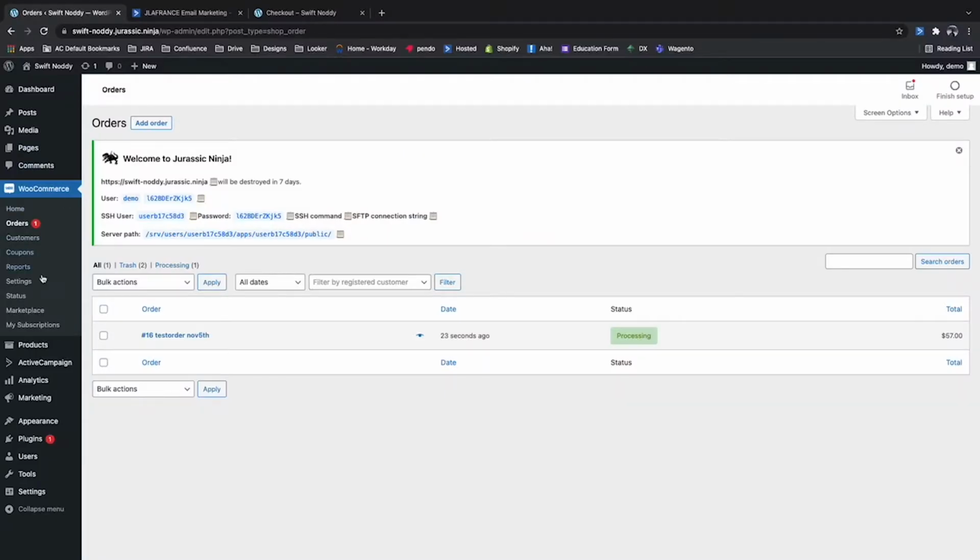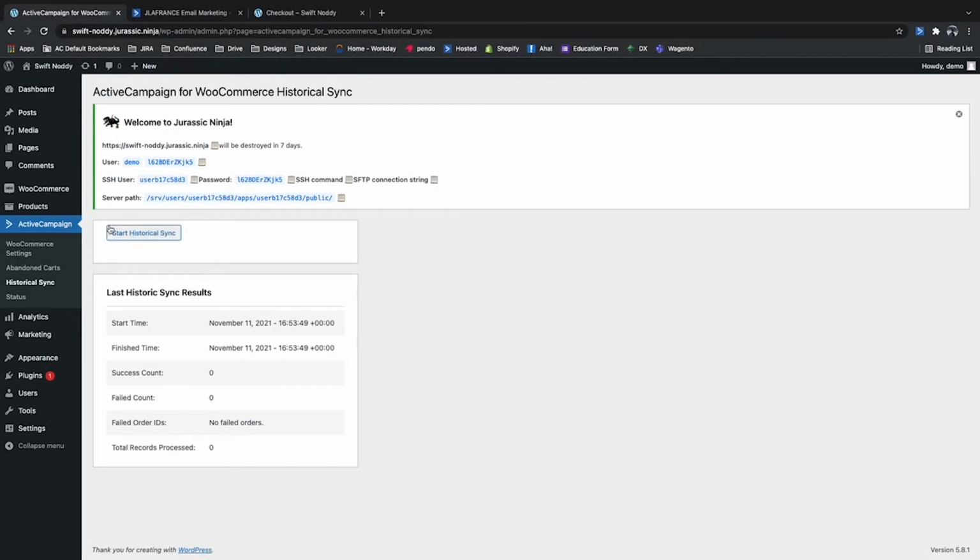We've now added a section of that plugin called Historical Sync, where you can now trigger a historical sync from inside WooCommerce that will sync all your data from WooCommerce to ActiveCampaign. You can view the status of that sync, how many orders are syncing over, and then you can view the details of the most recent historical sync that was triggered, including when, how long it took, what succeeded, what failed.